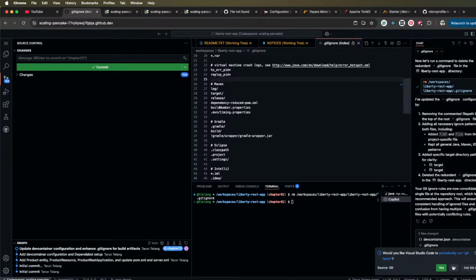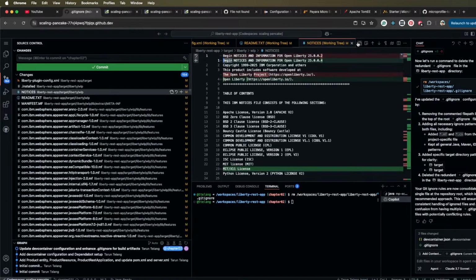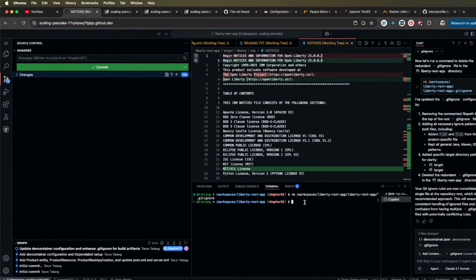Okay, I will just ignore this because I'm the only one making changes. No one else is making any changes right now to the repository or to this particular example. So fetching git changes at regular intervals or periodically is not required. Now my chapter 2 is updated with the changes we just discussed. Now let me switch to chapter 3.